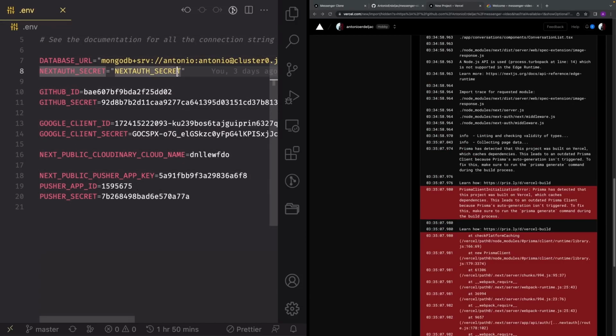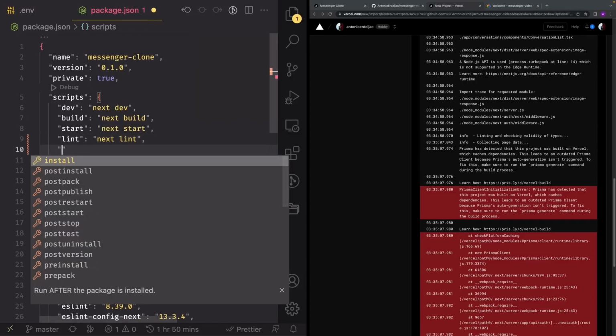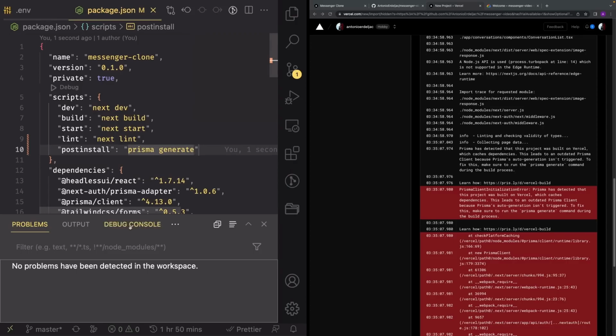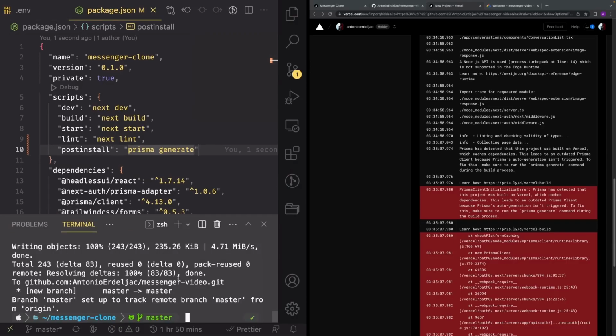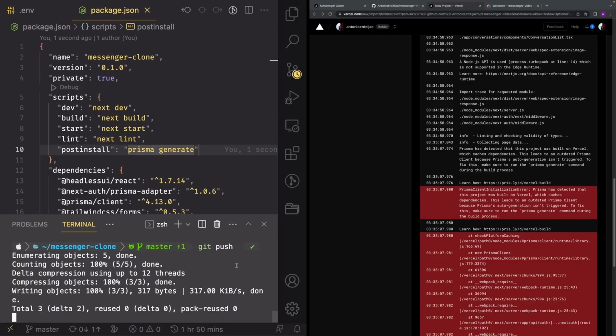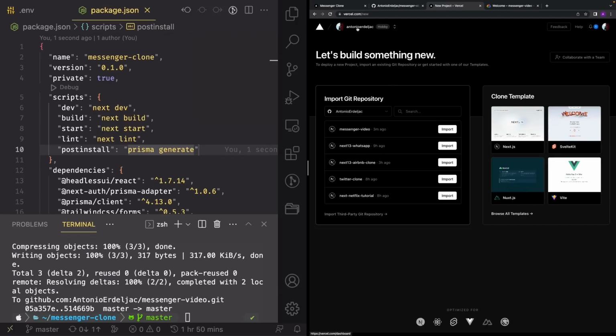All you have to do is go into your project, go into package.json right here, and in your scripts object, go ahead and add another script called postinstall. And what you want to run here is prisma generate like this. And then go into your project, right again in terminal, and just write git add, git commit, fix, and git push again. Great.